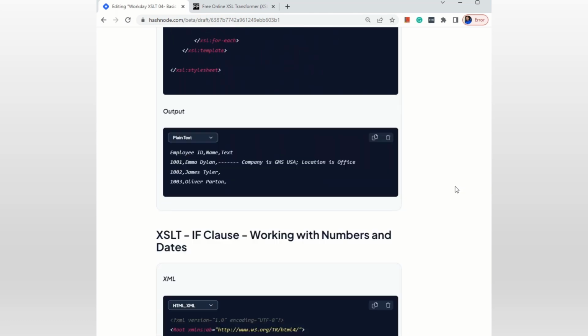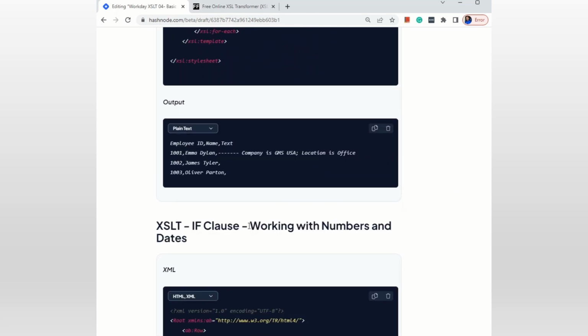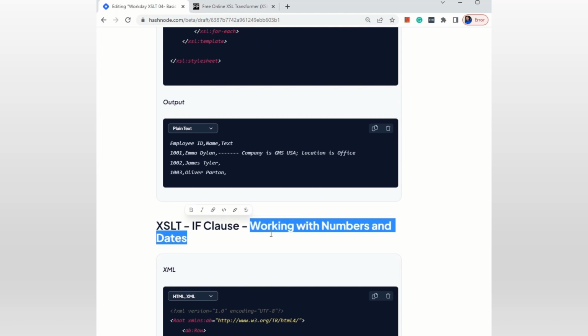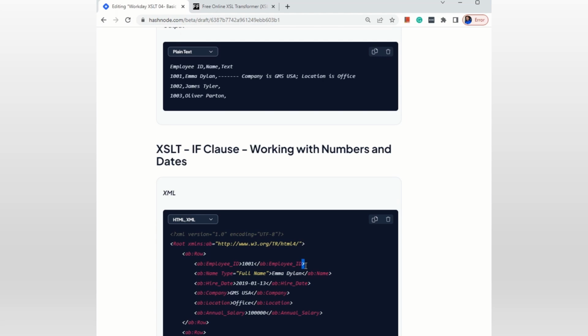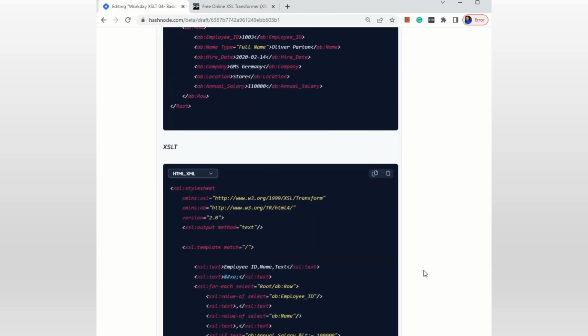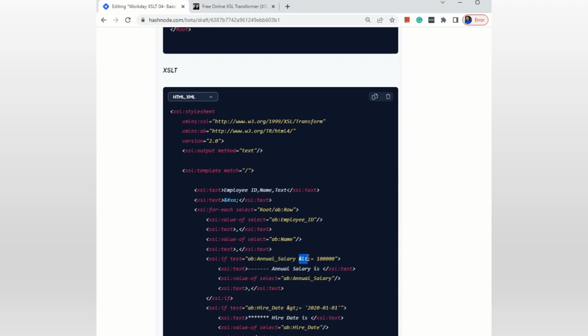Okay, then the next condition is the if clause working with numbers and dates. The difference between numbers versus text is that with text you can only use equal to, whereas with numbers and dates you can have greater than and less than. The problem with greater than and less than is that the symbols are reserved for XML and XSLT language, so we cannot use them as they are. The alternative is ampersand LT semicolon, which is for less than. If you are putting equal to, that is less than or equal to. And for greater than, instead of L, it is G. GT stands for greater than, LT stands for less than.